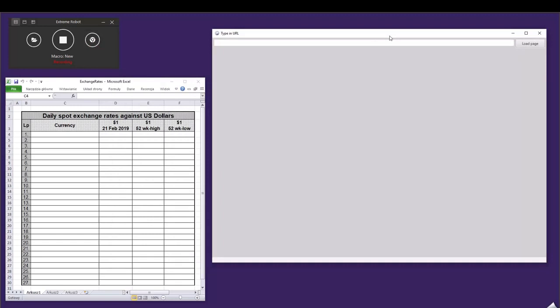First, we will record the process of getting daily spot rates from the Bank of England. We press the Record button, open the proper web page, and start to copy-paste the data.